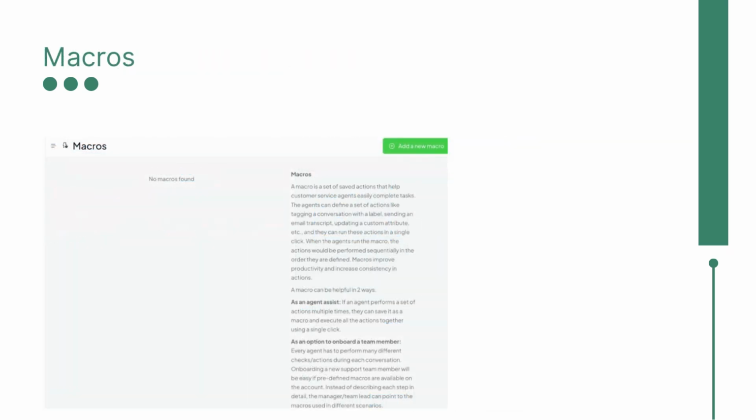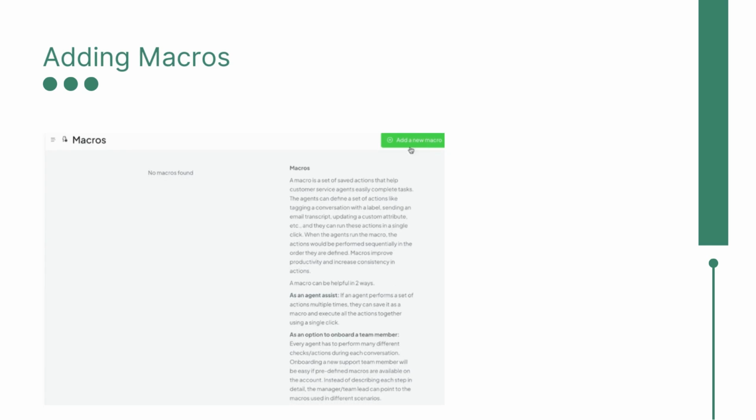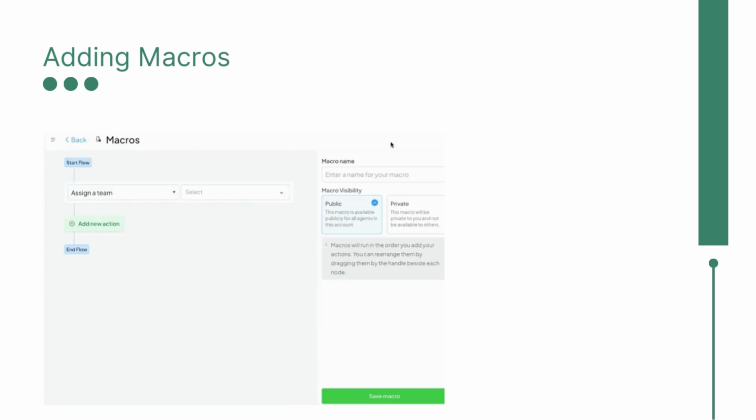Next, we'll see how to add a new macro. Macro is a collection of saved actions that enables customer agents to complete the task quickly and efficiently. So to add a new macro, click the Add a New Macro button.